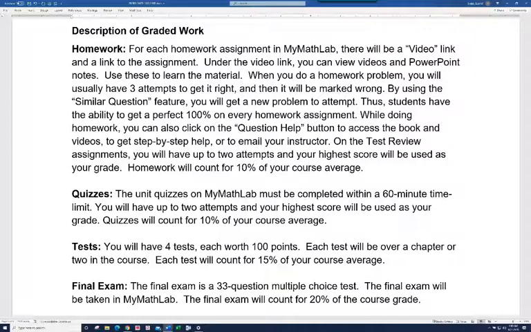When you get into the homework, you're going to have normally 3 times to do a problem. If it's a true-false problem, that's not going to be the case. You'll get 1 shot. But by using the similar question feature, you can get a new problem when you've missed a problem, and if you get it right, you'll get that problem marked correct. So basically, you have the opportunity to get 100% on every homework if you're willing and able to go back and fix those problems that you miss.